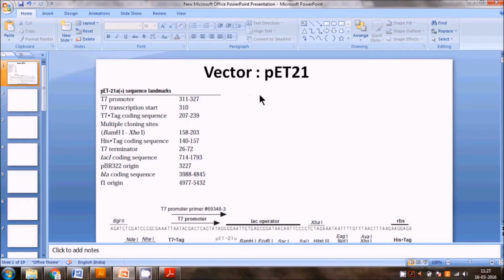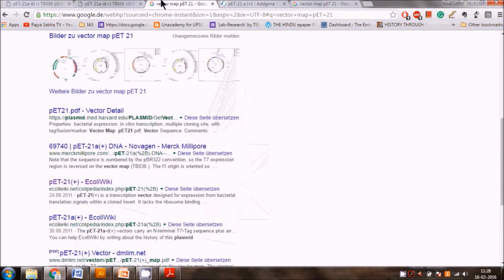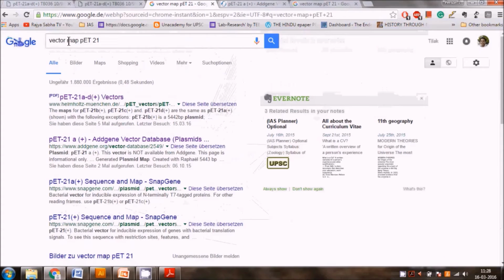So now we will talk about the pET21 DNA, the pET21 vector, okay? For example, if you are new and you don't know anything beyond the name pET21, how do you find a vector? So we will go to Google and type the vector map of the pET21 DNA, and then you get a couple of links, okay? I like this Addgene.